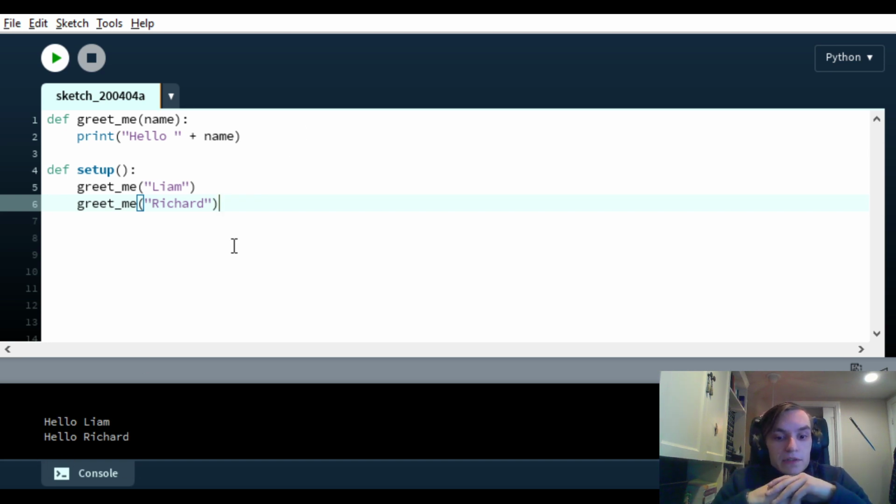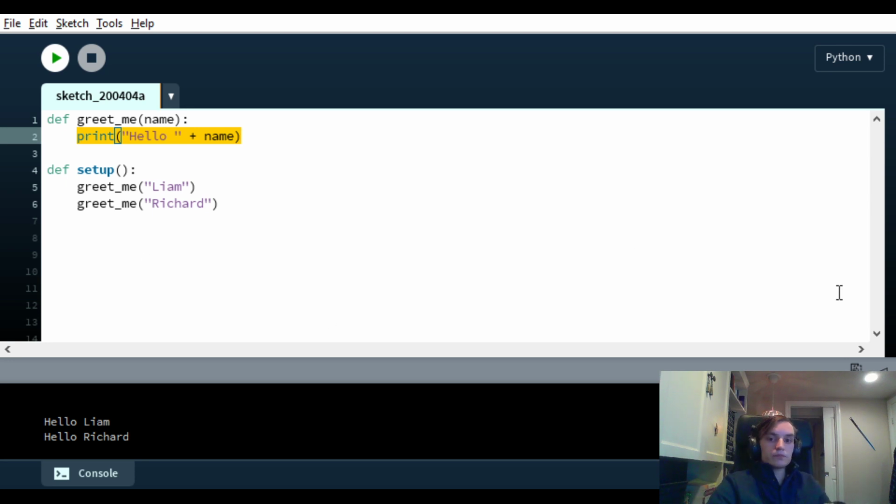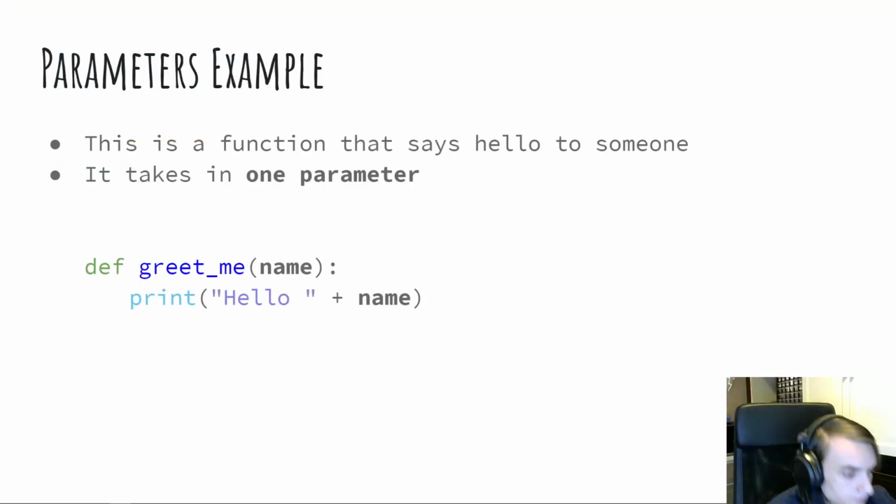Right? And so these things are very useful, especially when this gets more complicated, right? Because you can imagine if this was, instead of being one line of code, 12 lines of code that I wanted to do, being able to write it just once up here and then call it twice down here is very, very useful. Okay, let's switch back to our presentation.